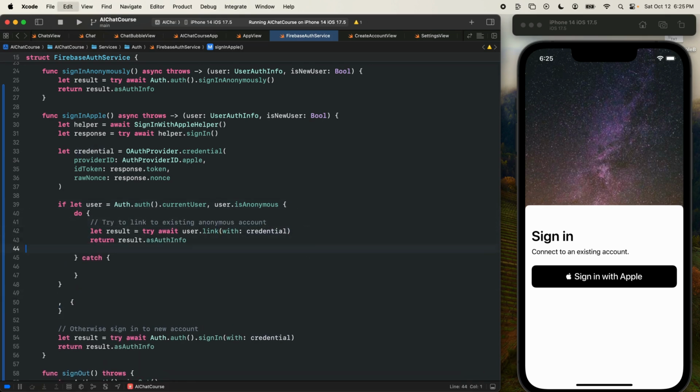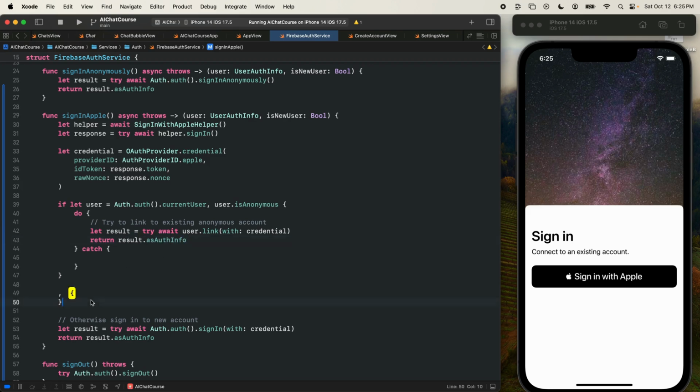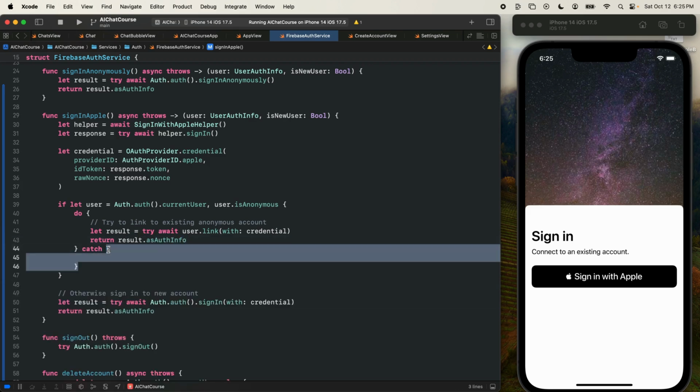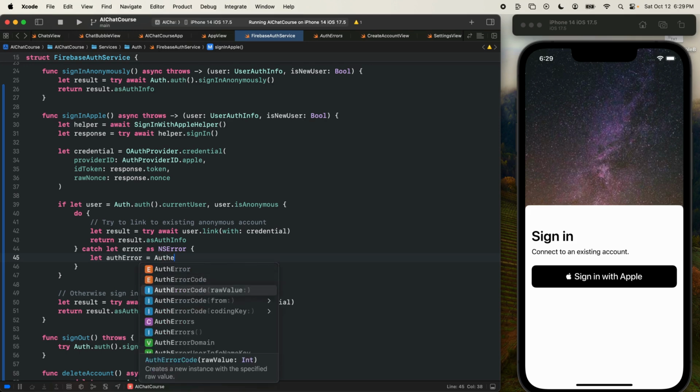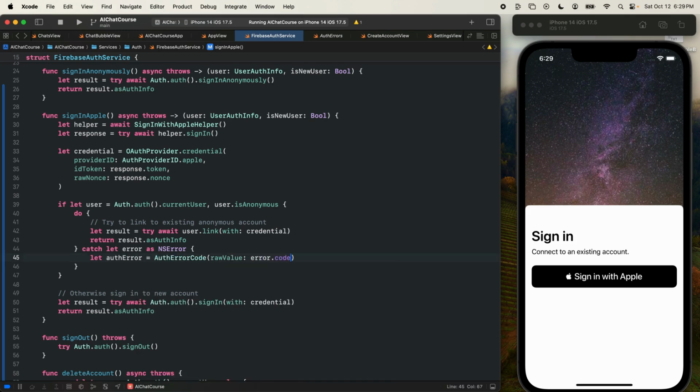And if we get the result, we'll then go ahead and return result.authInfo. But if we get an error on the link, we can't just go ahead and reuse the credential. Instead, there's a little bit of custom logic that we need. And I actually Googled this and went on Stack Overflow, and there was a bunch of people that filed bugs in the Firebase SDK for this. But let's cast the error as an NSError. This is a special type of error that has codes in it. So we'll say let authError equals Firebase's AuthErrorCode from the error.code.